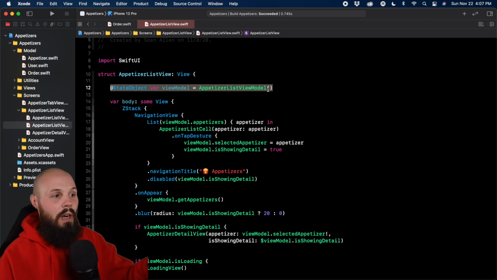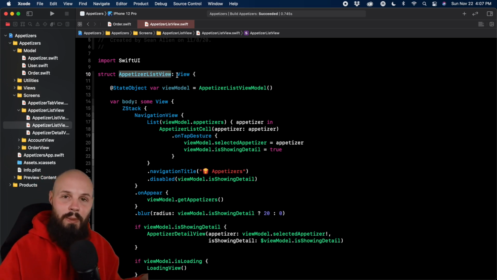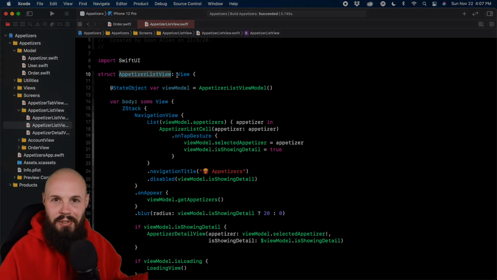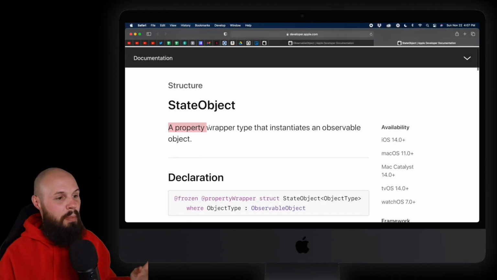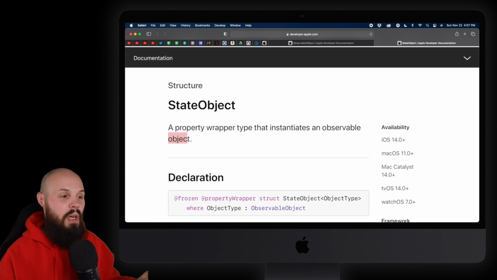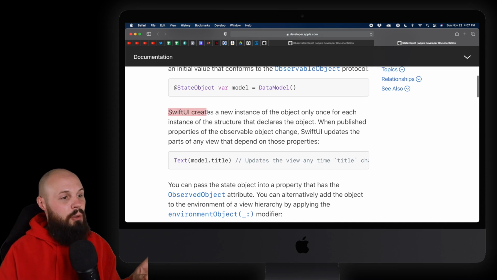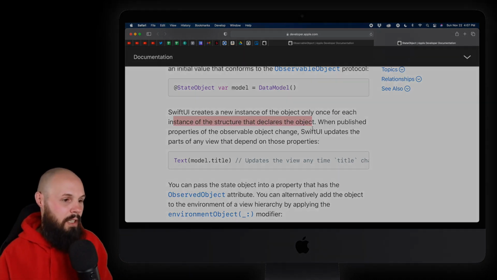That way we can always reference this same view model no matter how many times our appetizer list view gets created and destroyed. Let's go to the documentation to basically reiterate what I just said. So here in StateObject, it's a property wrapper type that instantiates an observable object. I talked about creating one. If I scroll down a bit, here's the key: SwiftUI creates a new instance of the object only once for each instance of the structure that declares the object. So that's basically what I just said. Back to Xcode.